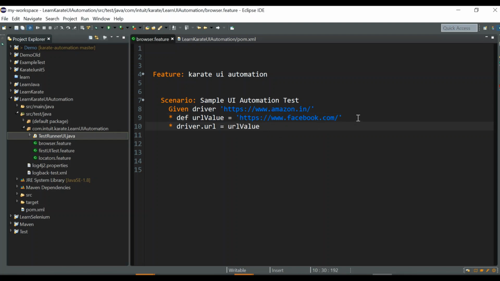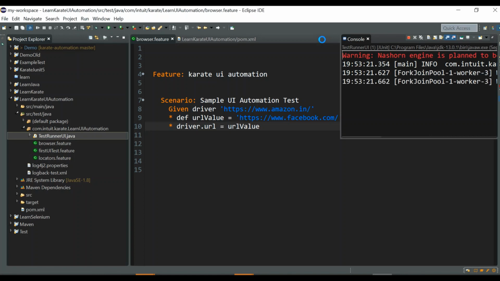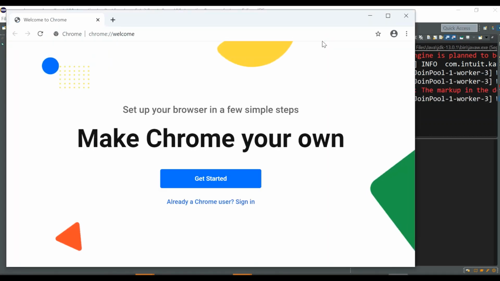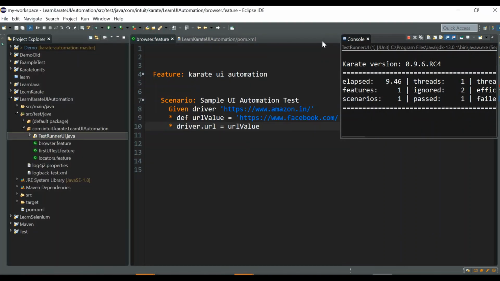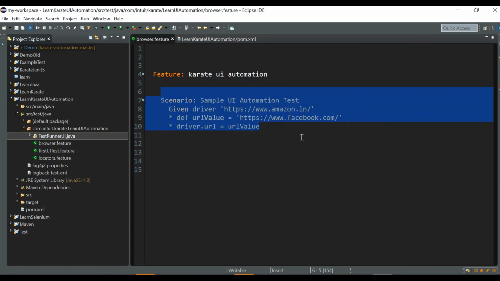So in between any test, you can store any URL into a variable, and that variable can be given to the right hand side with the driver dot URL. So that URL will be launched next. Let's run it and see. So first it will open amazon.in and then it will go to Facebook URL, right? So this is how you can navigate to any other URL while running your script. And this is only for the navigation purpose, from one URL to another URL. But for the first initialization, you have to go with this method only, given driver.